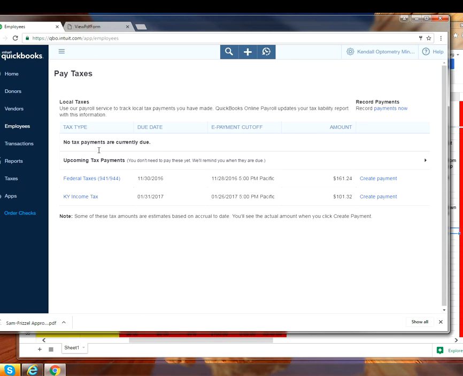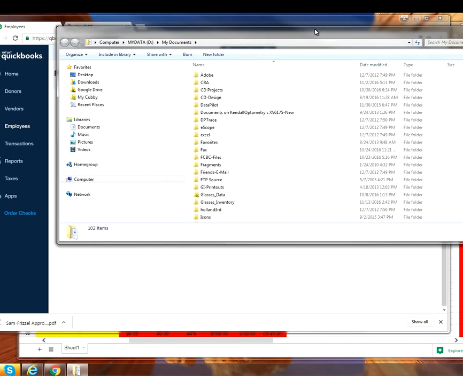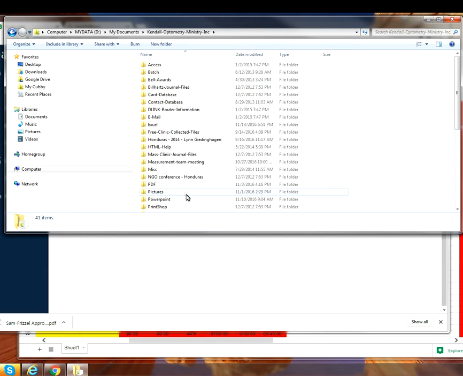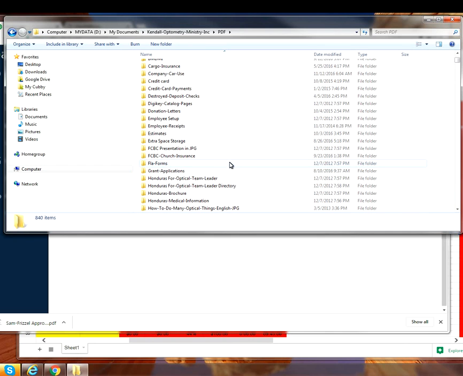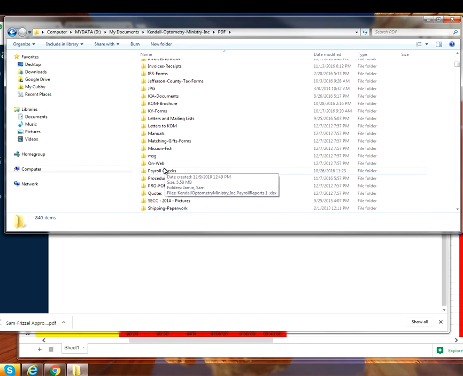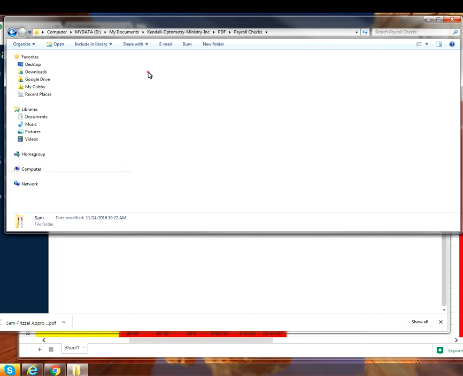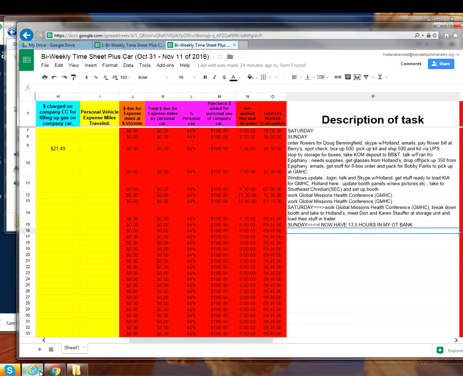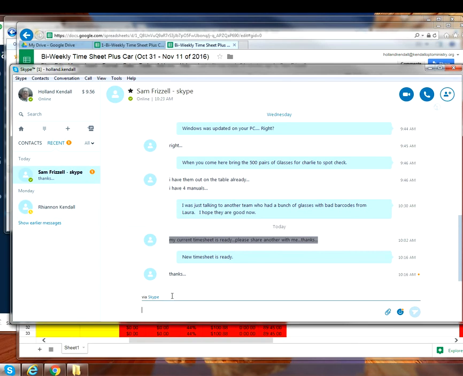So now I want to go back to that downloaded file, but I want to give a copy of that pay stub to Sam. But to do that, I'm going to bring up a browser right here. And I'm going to go into Kendall Optometry Ministry, PDF, and look for payroll checks. There's Sam, and there's the one I just put in there. So I'm going to bring forward Skype.